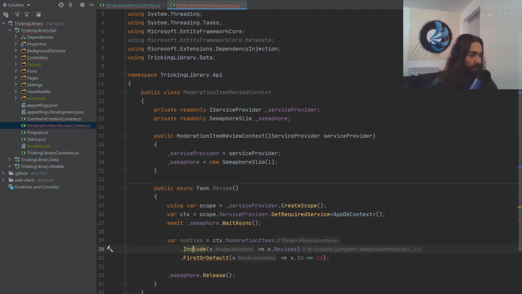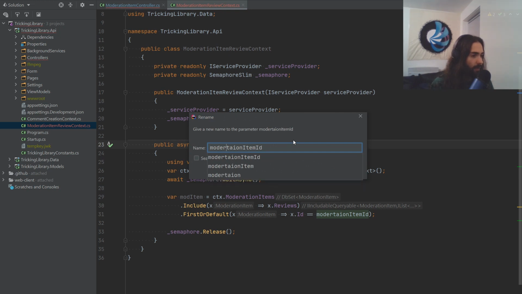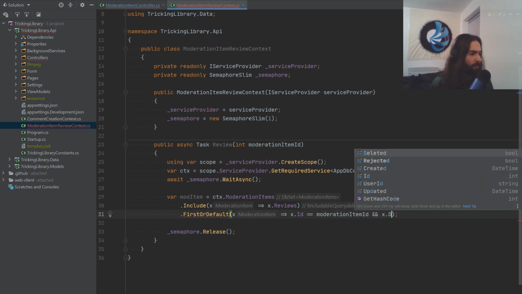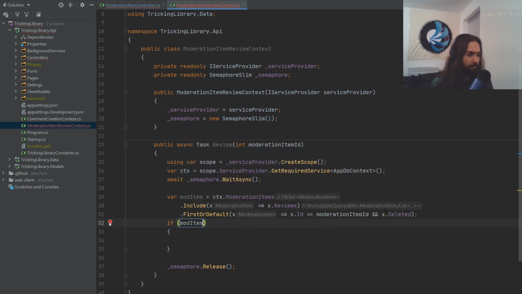Let's go ahead and import this, and another clause that we'll need here. So you'll see that we need the ID. So let's go ahead and supply that: int moderationItemId. Let's pop it here, and moderationItemId, right? There we go. Another thing that we don't want to do is we don't want it to be deleted, right? So if it is deleted, that means it's already passed. It's gone, man. So at this point, we should exit it.